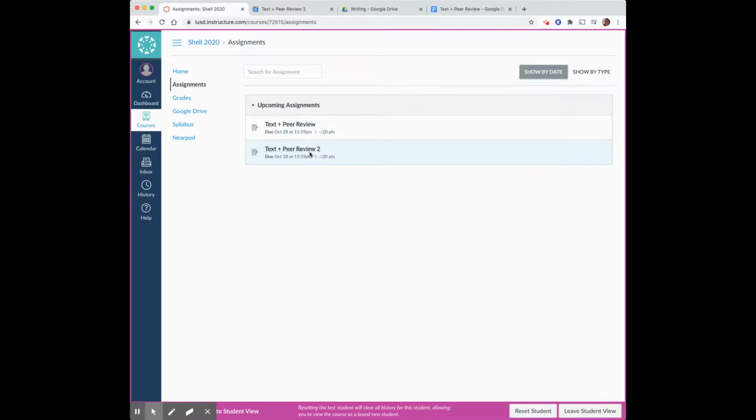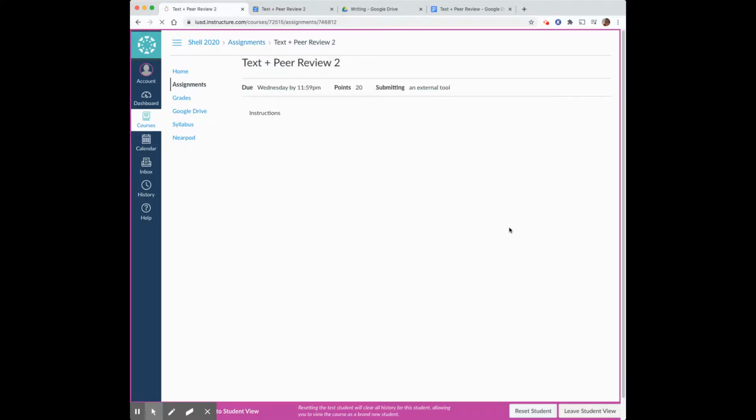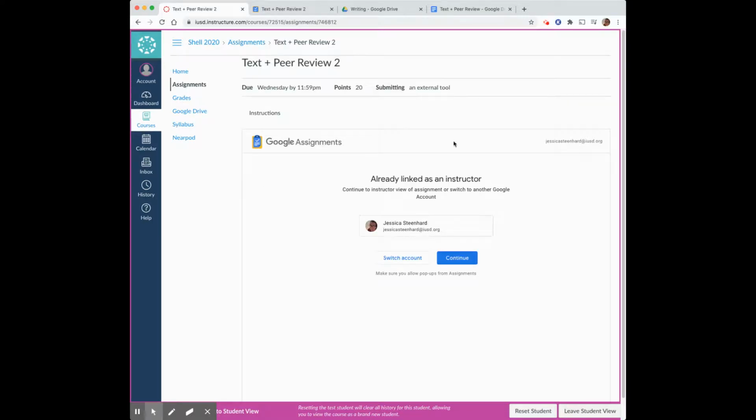So I have my text and peer review 2. I can see what that looks like from their end. Now, I am already linked to this assignment. I'm not an actual student. So they would see the assignment here and they'd be able to click the attachment and use it. It would automatically save into their drive.